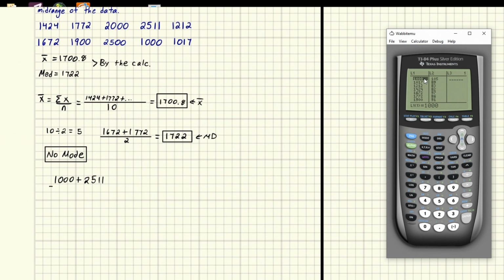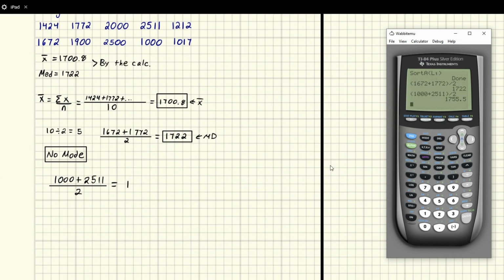So we've got 1,000 and 2,511. And we're going to add them together and cut them in half. This will give us the middle, right? Because that's halfway between the two numbers put together. So we're going to get out a number. Let's go ahead and close this. Second quit. We're going to again use parentheses for the order of operations. 1,000 plus 2,511 divided by 2. And we get 1,755.5. And this is our mid-range. Mid-range. And that is how you compute these things.